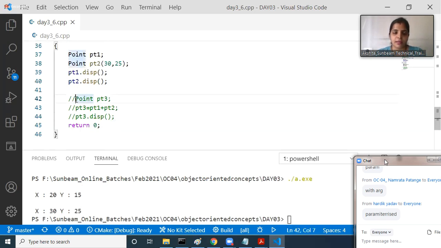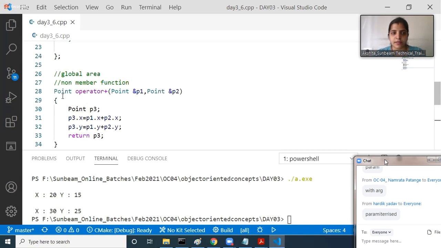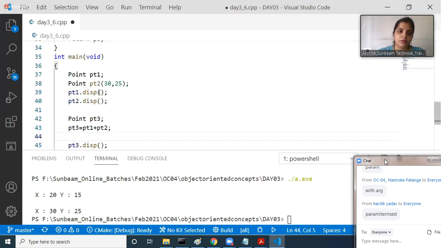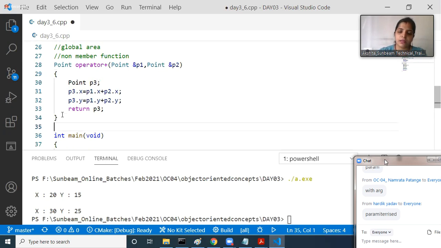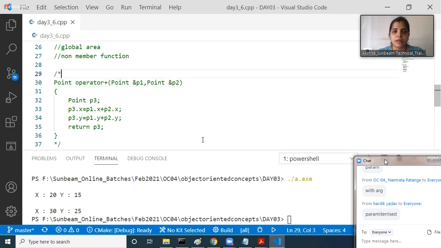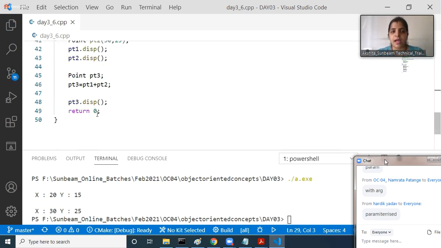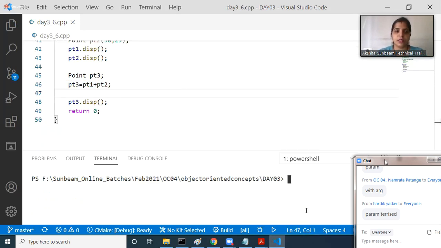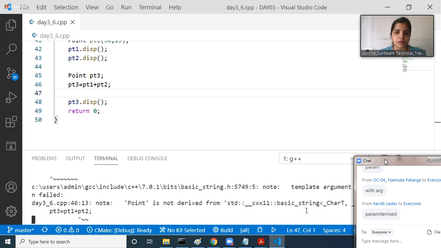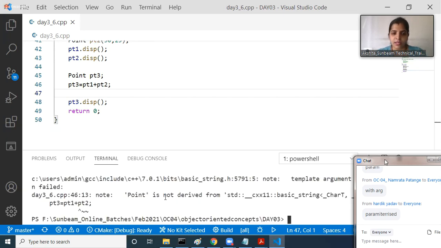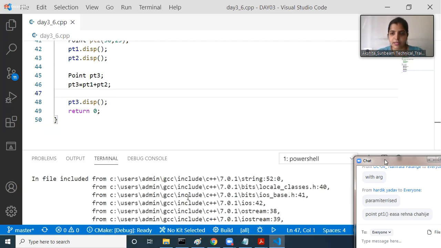Now I am creating one object, pt3, and I'm saying pt3 is equal to pt1 plus pt2. For the time being, I will put the operator plus function into comments just for a second. If we comment out the operator plus function and write pt3 is equal to pt1 plus pt2, let us understand. Can you see it is giving me errors?